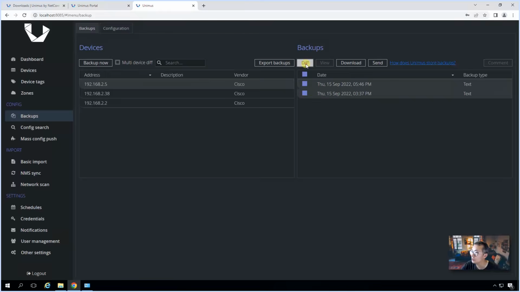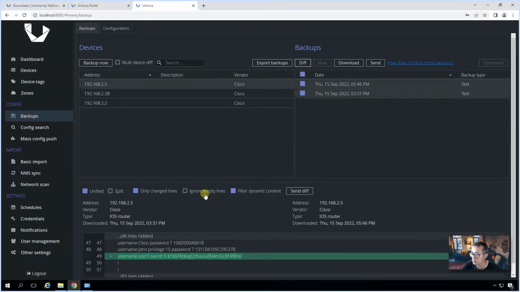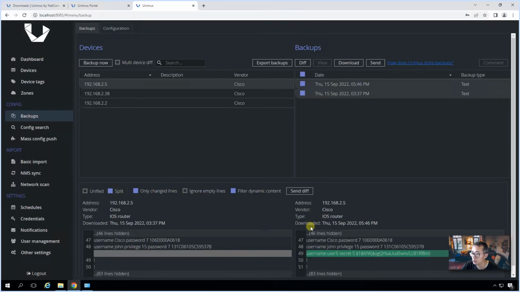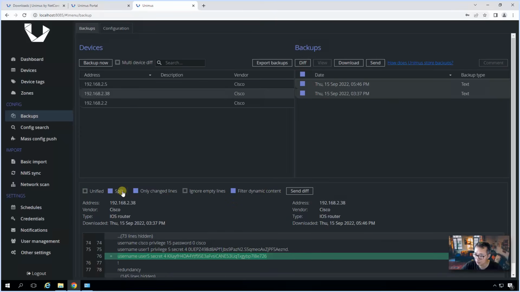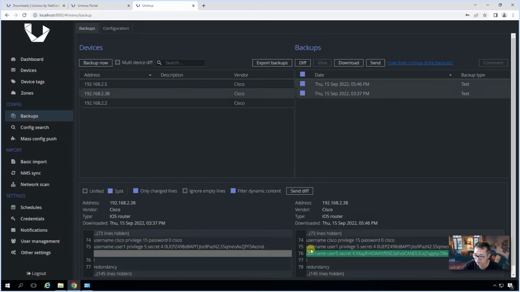One thing we can do is we can see the difference. We can use a split window to see the difference here. We split the window, then you will see the difference, the changes we have made for this device. Same thing on other devices as well. You can easily see the difference line by line. That's something I really like in this software.